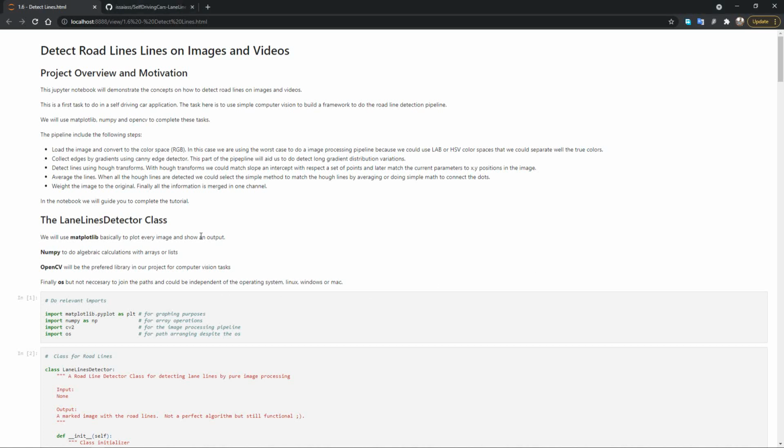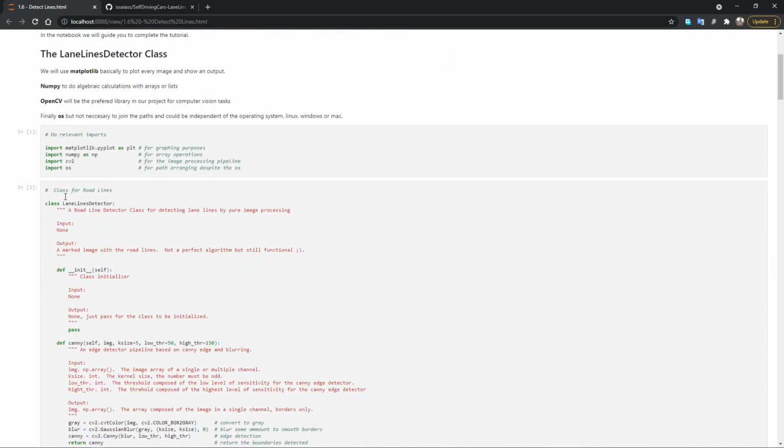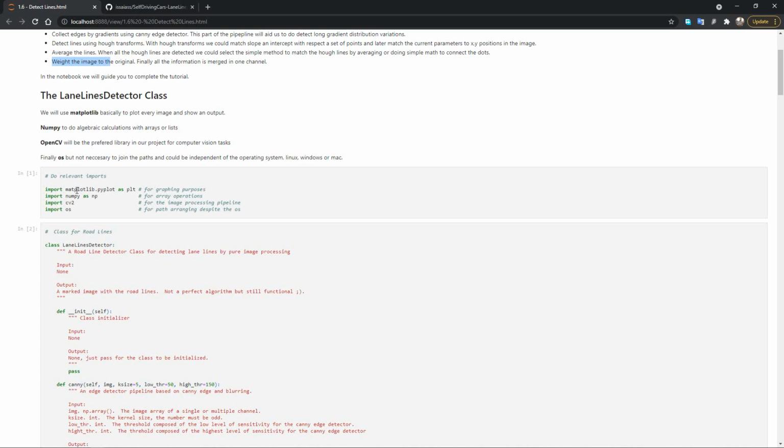Well, as you see, the pipeline is based on loading the images, collecting the edges by gradients using an edge detector, detecting the lines using Hough transforms, averaging the lines to get a better estimate, and weighting the image and the mask to overlay each one to show the lanes. And we're using only matplotlib for graphing, NumPy for array operations, OpenCV for image processing, of course, and OS just only to join the paths of the image.